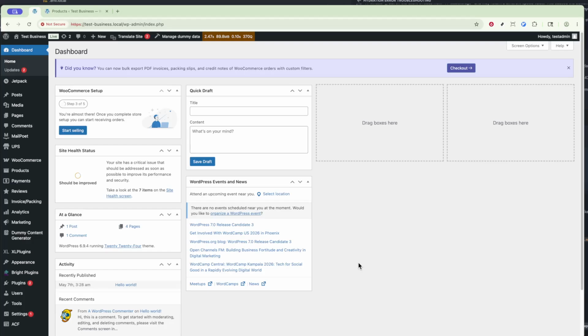To begin, the first thing you'll need to do is navigate to your WordPress dashboard. This is the central hub for managing your website, and from here you can access all the necessary tools and settings for your WooCommerce store. Once you're in your dashboard, take a look at the left-hand navigation menu. This is where you'll find all your site management options. Scroll down until you see the option labeled Products. Go ahead and click on it.